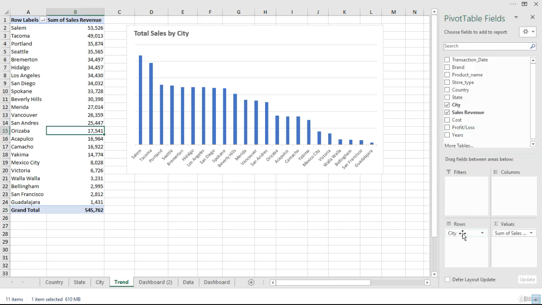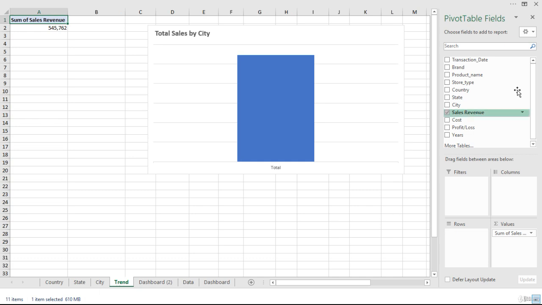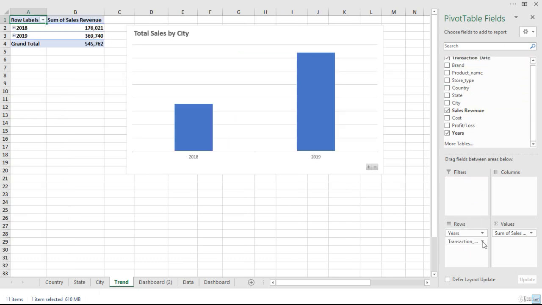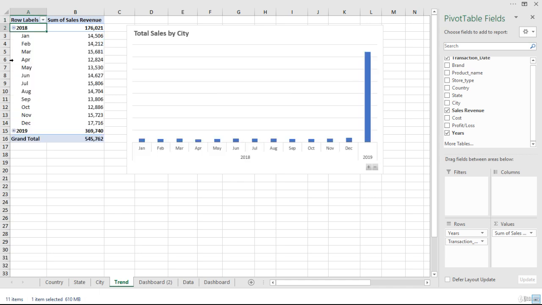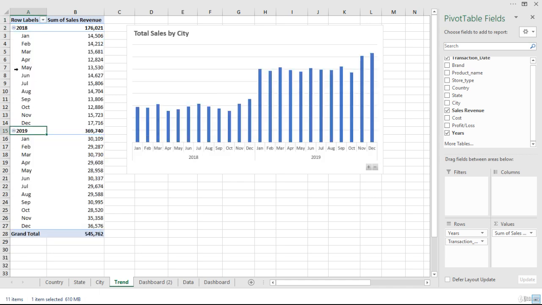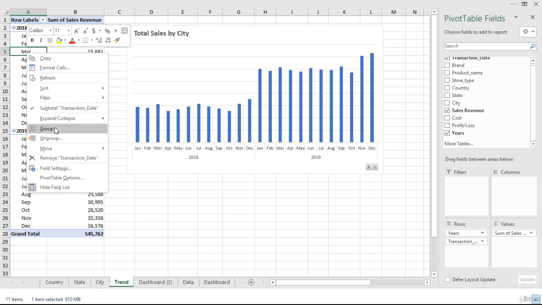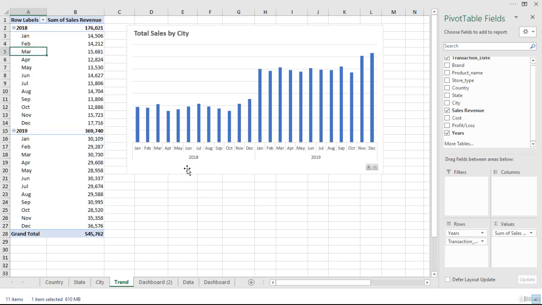and on this sheet, in this field, I want to remove the existing chart, so I will remove this city from here and I will get the transaction date. And on this transaction date, you can see that Excel has already summed up your data by 2018, 2019 and then months. By the way, if that is something you are not expecting, you can click here and you can group and ungroup your dates as you like.